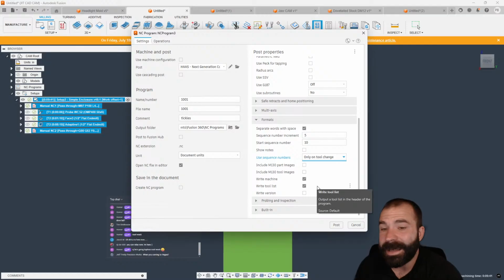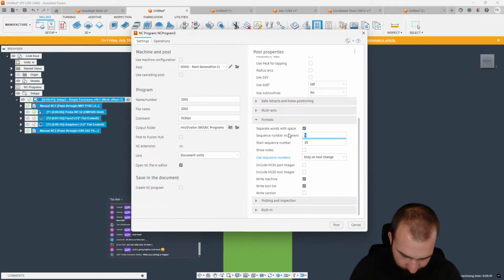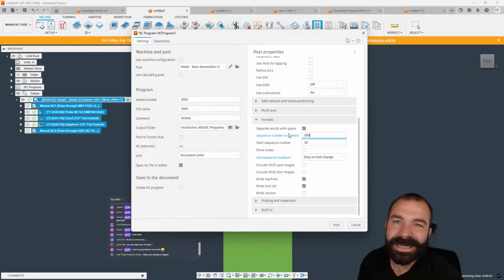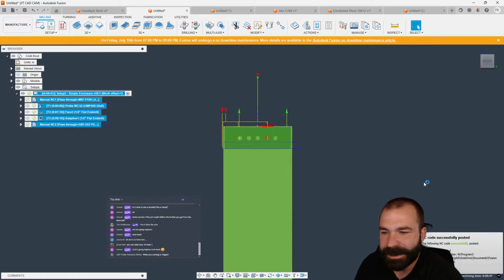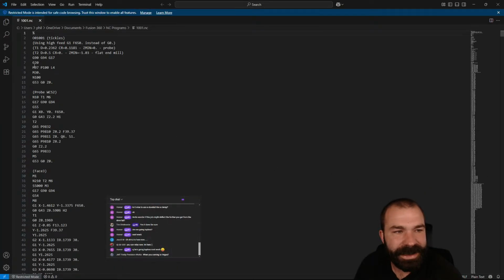And this is where I like to start my sequence from possibly 200, right? So guaranteeing there's never a 100 before where I want it. So again, we post that out, we hit yes. And as you can see now, we don't have our N numbers until that manual one I typed in.